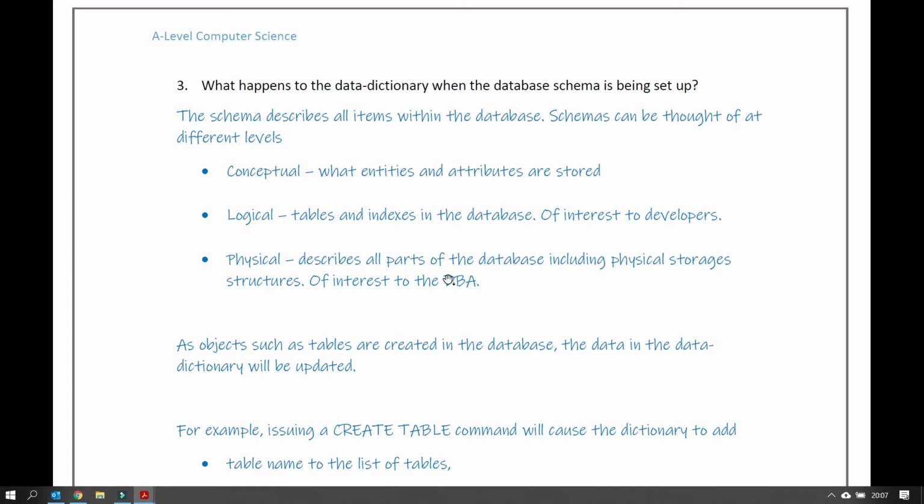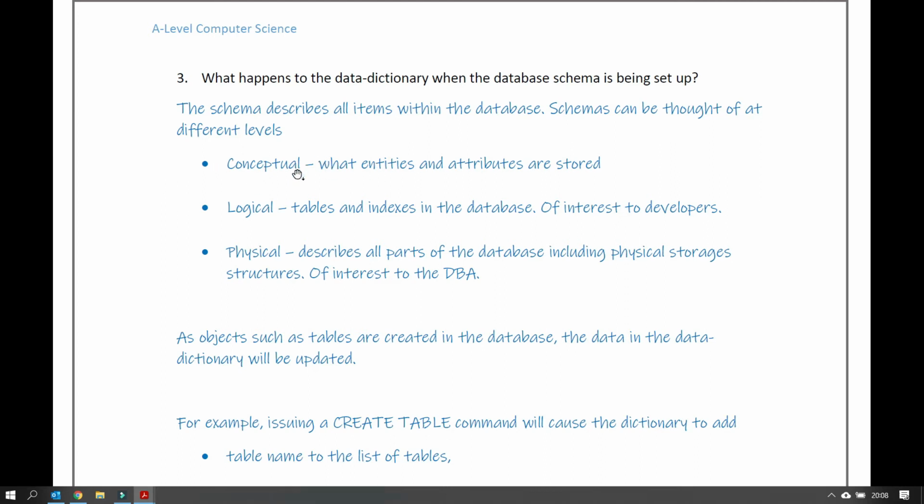And then we've got the physical schema, and really the only person that's interested in this is the DBA, maybe your system support people, and that describes absolutely everything in the database. But it includes things like security information, physical storage information, and so on. So if you're the DBA, that's your primary interest. If you're a developer, logical schema is where it's at, and if you're a designer, probably conceptual.